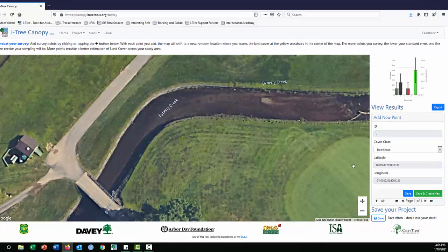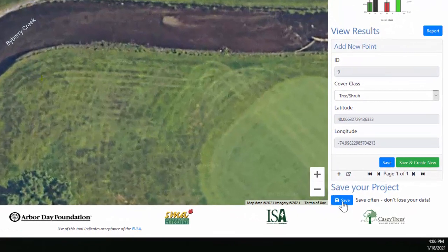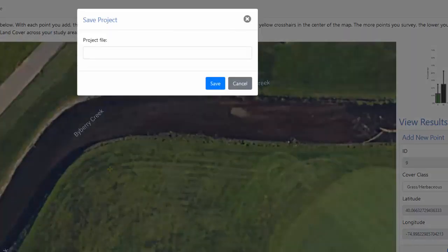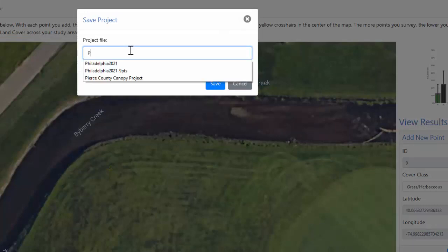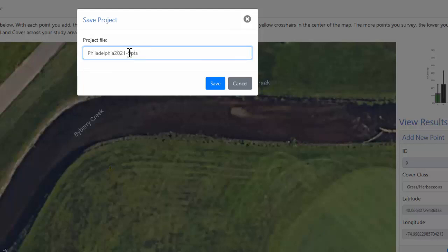I'm going to stop here and just show you that you can go ahead and save at this point. It's really important to save often, because this is just saved in your browser. So if your internet goes out or your browser crashes, you would lose all that data. So you just want to hit this save button, and typically what I do is I save as I go along, and I put the number of points in there. I actually did a project just a little while ago testing this out, so I put 9 points. If I'm going to keep collecting points and maybe I get up to 50 or 100, I would change that to 50 or 100. And that's typically how I do it.